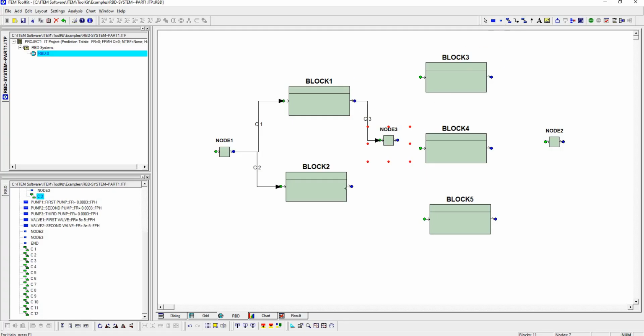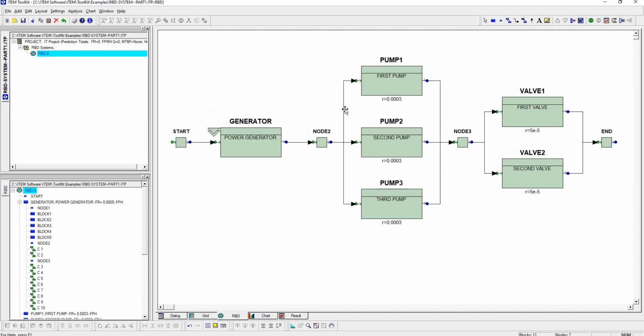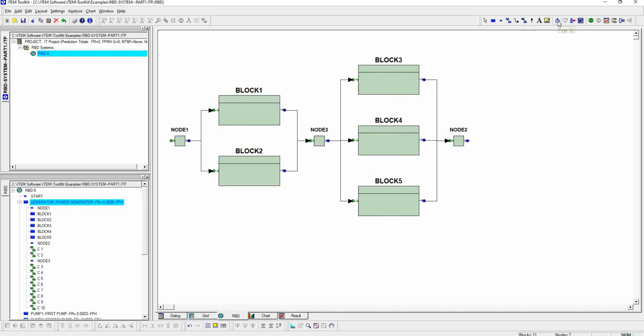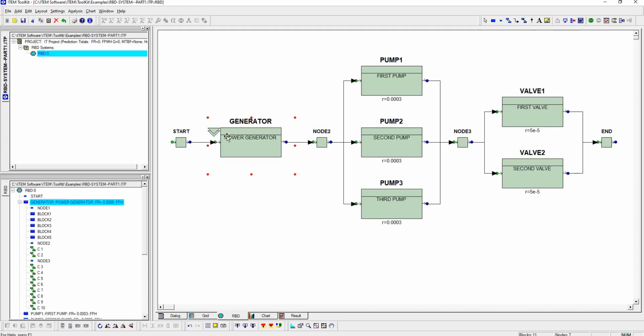Once we have completed connecting these blocks in the required configuration, we can then explore how we navigate within our RBD system from one page to another, system level down to subsystem level. We can do this via the page up or page down button on the toolbar like so. When we go back to our system level, we notice that our generator now has a symbol indication that there is a subsystem below this block.